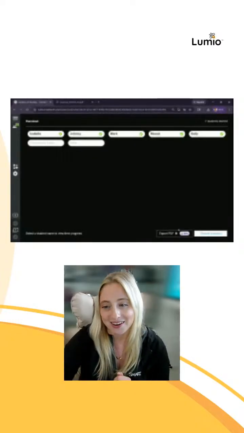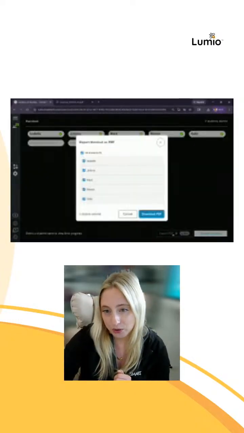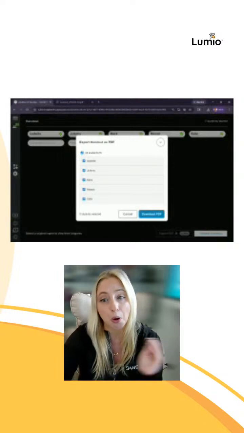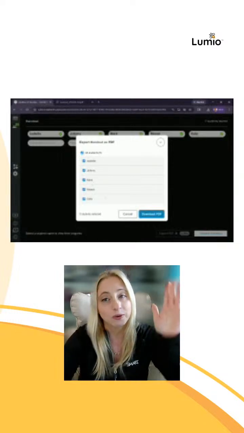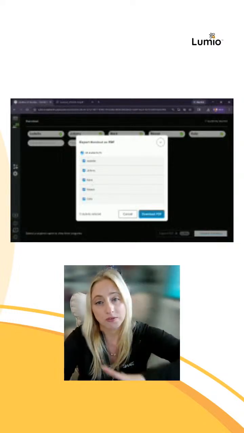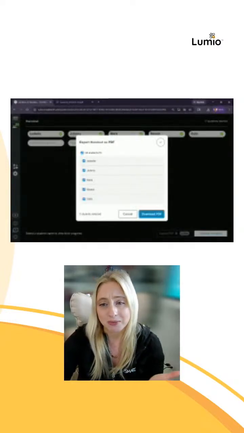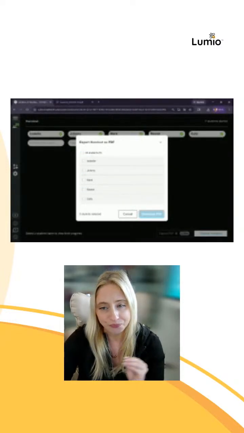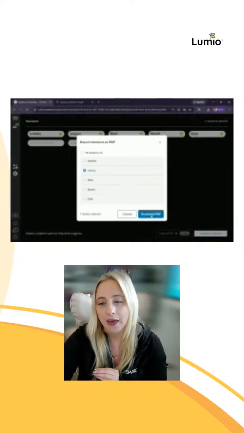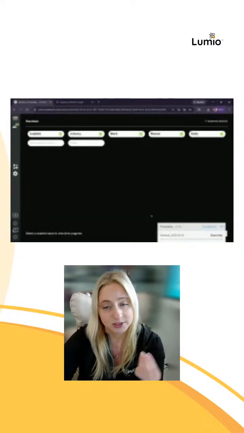So now you can, if you click on Export Handout, it'll come in first with all of your students selected, and it'll get you a really nice PDF with all of the student work. Or perhaps you're getting ready for a conference or an IEP meeting and you just need one single student. Let's just say Johnny, and then you can go ahead and click to download that PDF.